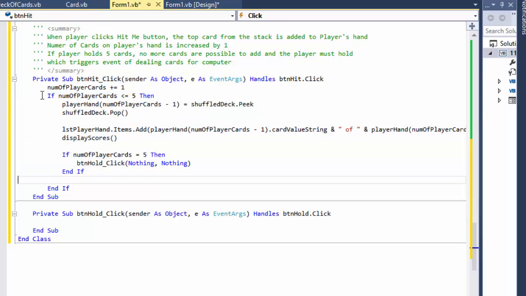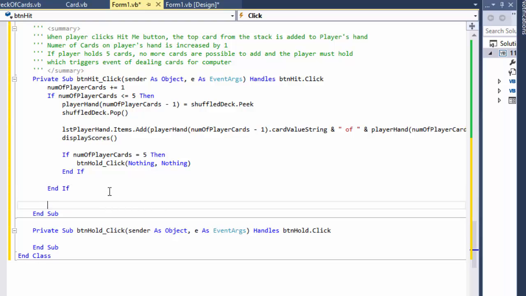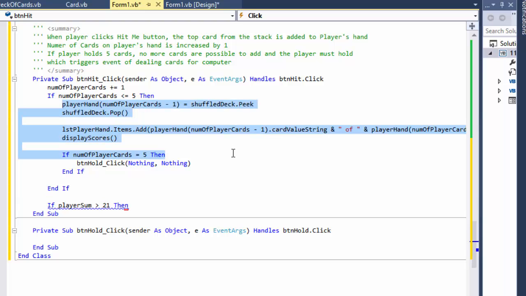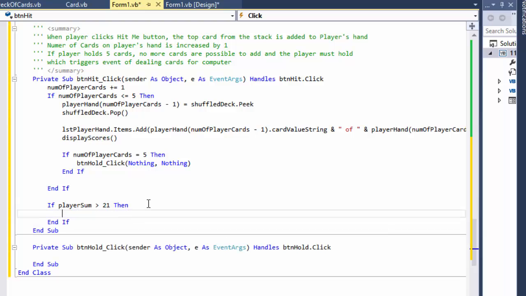Now, if this is not, if I click it again, which it actually doesn't, let me see. Yeah, that's all. That's really it. After this, we simply check the score. So if player sum is greater than 21, in other words, player took a card and now the score is greater than 21, then it's over again. Because the player is busted, player's hand is too much, so the dealer basically wins. So again, we can just call the hold button, which triggers the computer action. All right, so that's that.